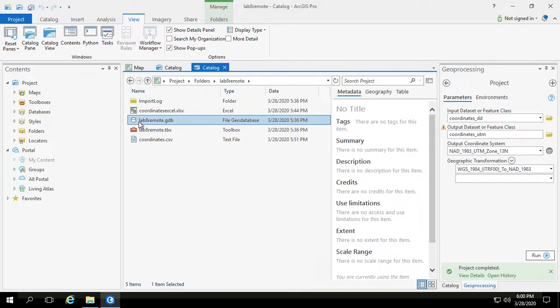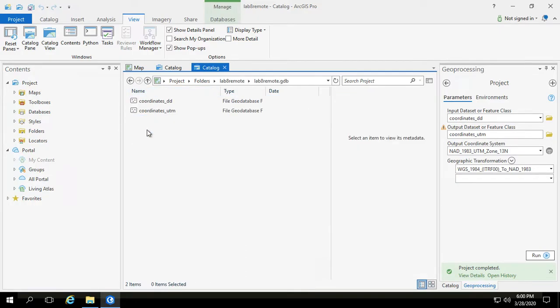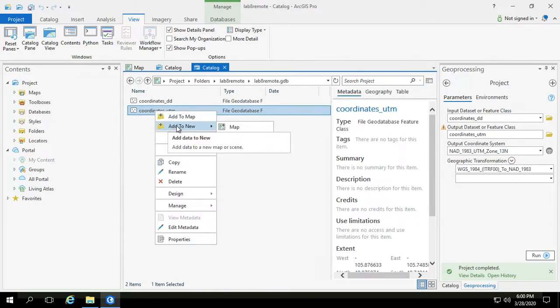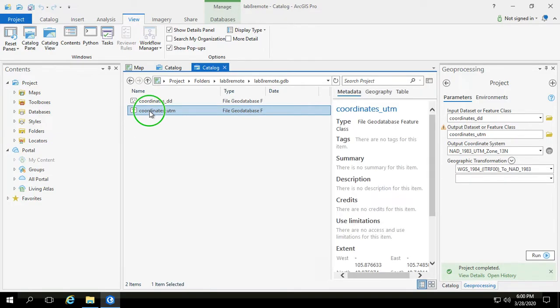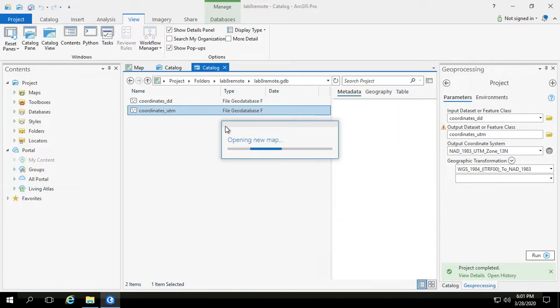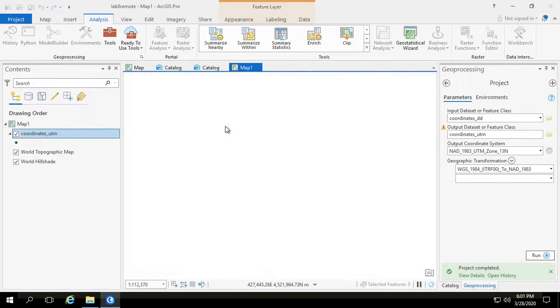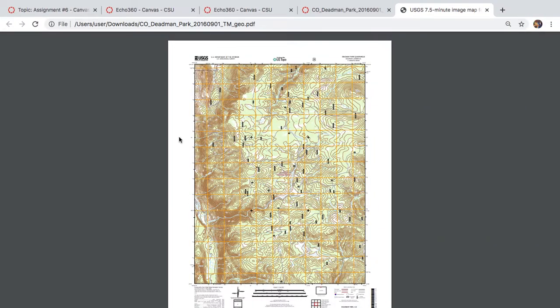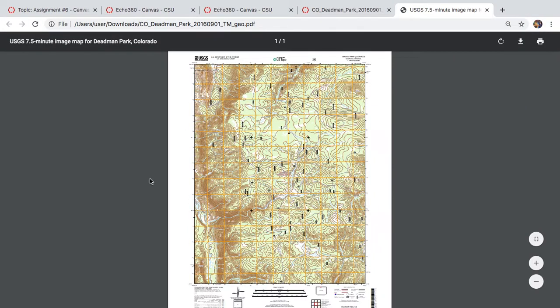I'm going to open up the geodatabase, my Lab 8 remote one. There's my UTM feature right there. If I right click it, I can say add to new map. So it's going to create a new map with my coordinates UTM in it. And let's see here. Add to new map. All right, so now my coordinates are in a brand new map and they are rectangularly shaped, the same way that our quad for Dead Man Park is.